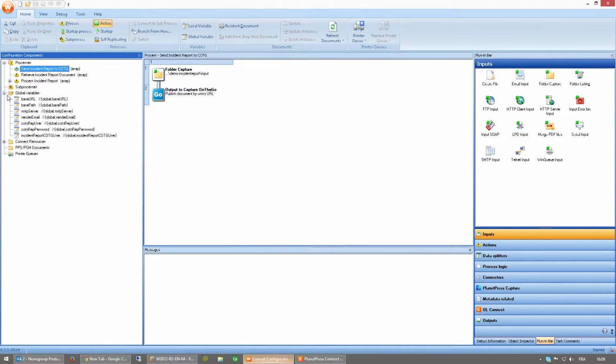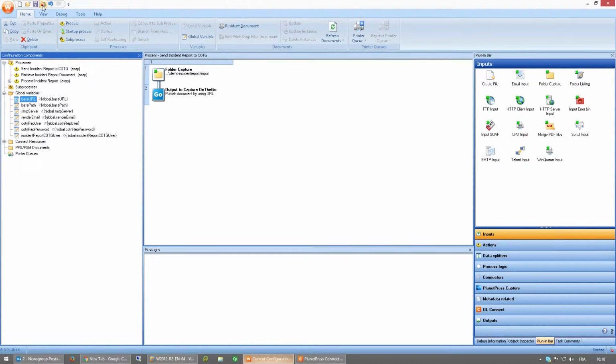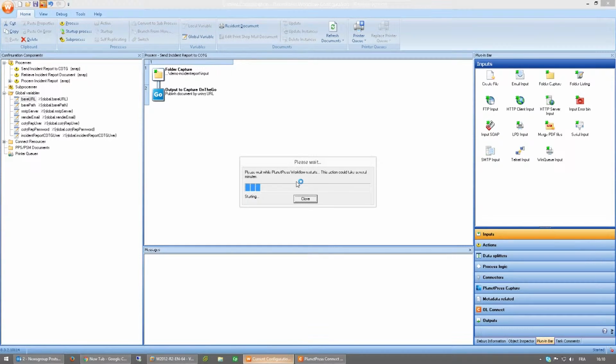So if I open global variables and I look at base URL, you'll see that it already says www.example.com. If I change this to workflow.example.com, do not put the last slash at the end if you're using this demo, then that is all I need to do. And if I sent this, then it should be completely functional.